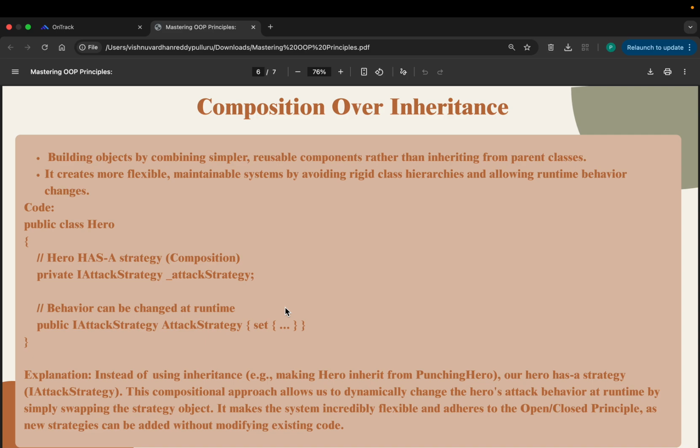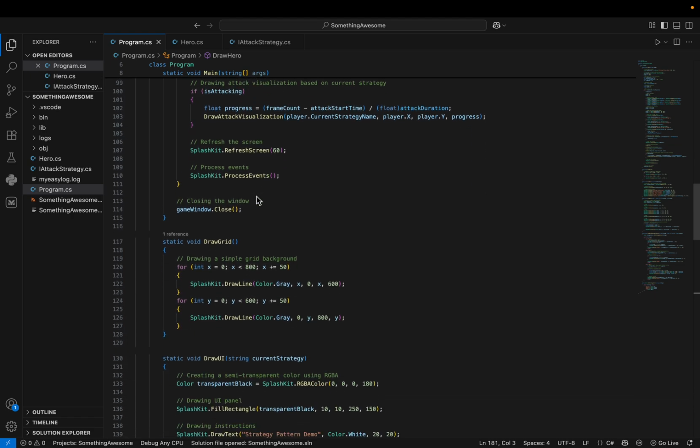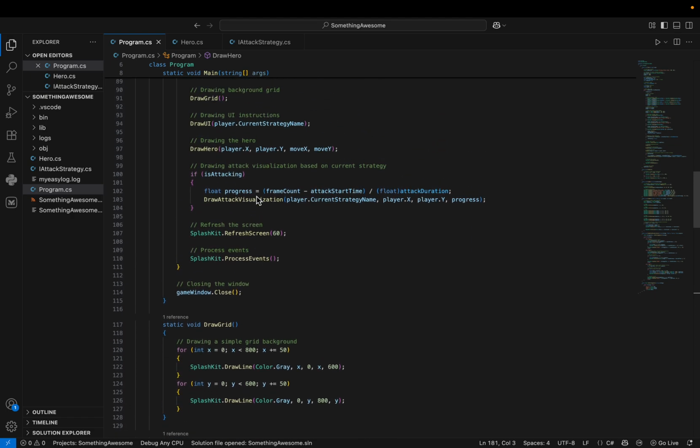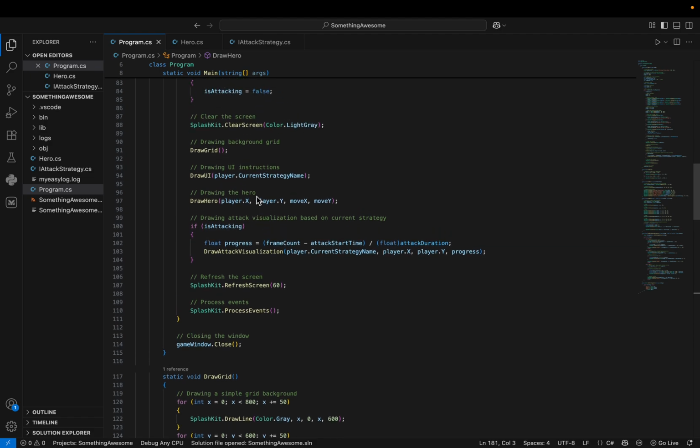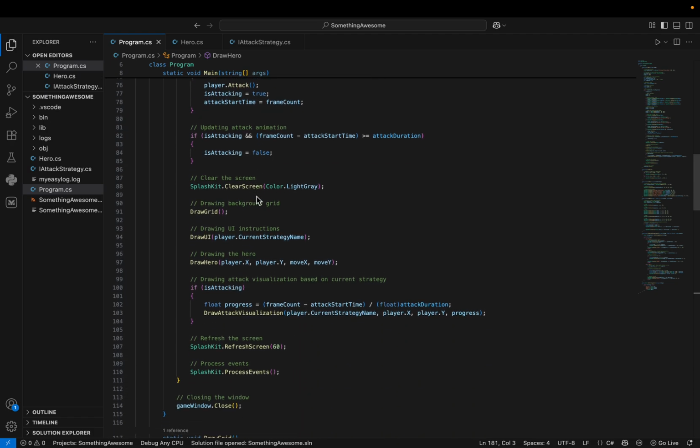I can be moving around, switching from punch to shooting in an instant and firing a shot, all without stopping the game. The composition approach is incredibly flexible and adheres to the open closed principle. Our system is open for extension, as I can add a new kick strategy tomorrow, but closed for modification, as I won't need to change a single line of code in the existing hero class or other strategies.